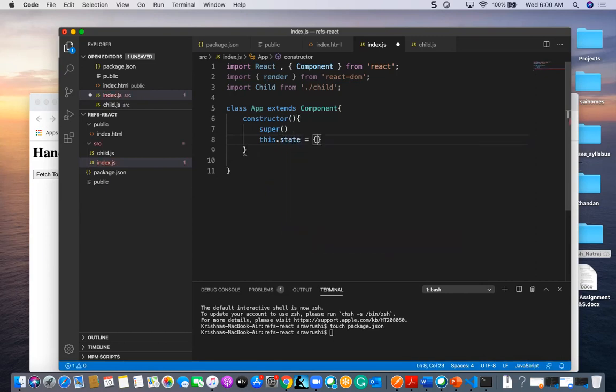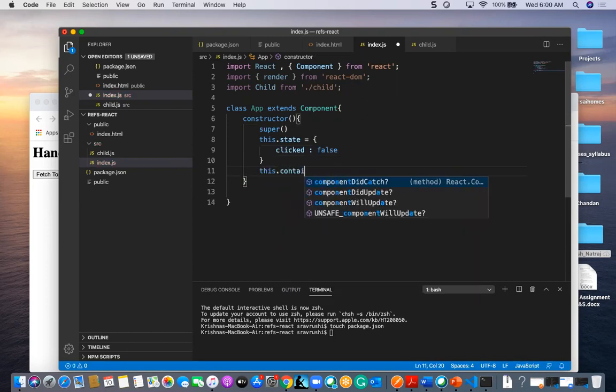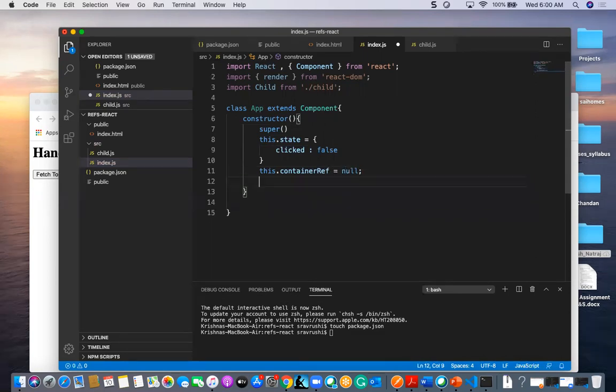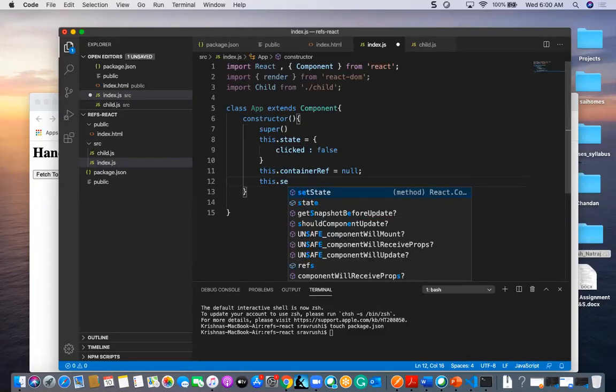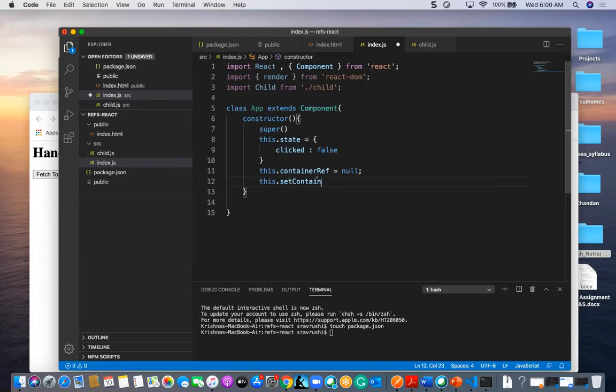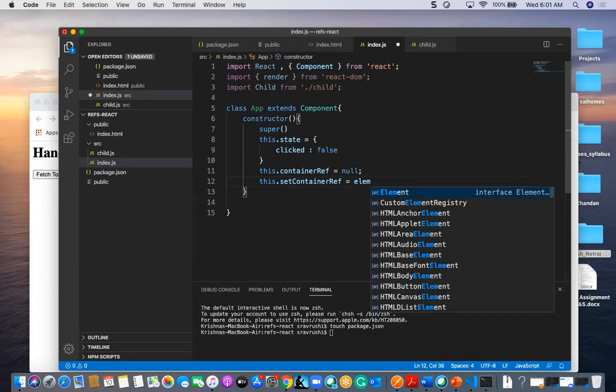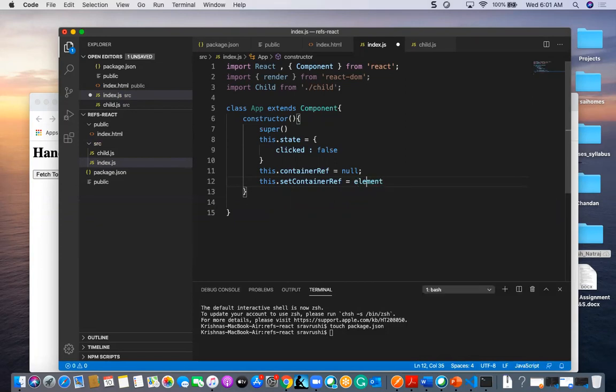this.state is equal to clicked. First I'm making the clicked value false. And I'm giving this.containerRef, I'm mentioning this value as null, and this.setContainerRef, and I'm giving here element. This.containerRef is equal to element.